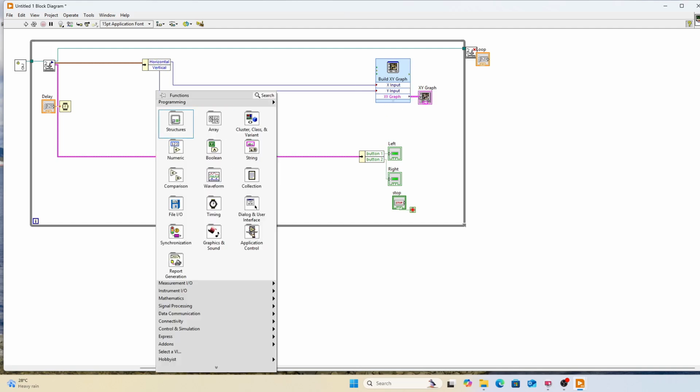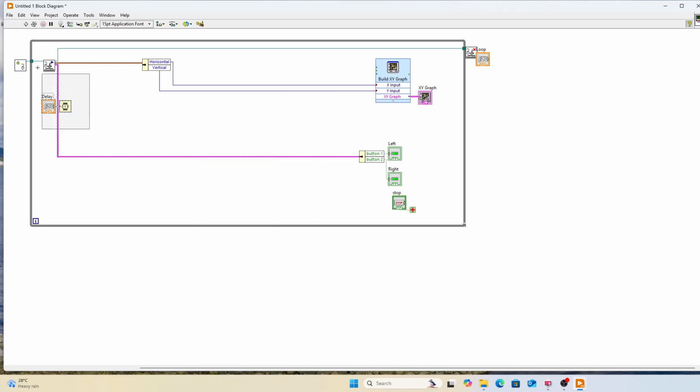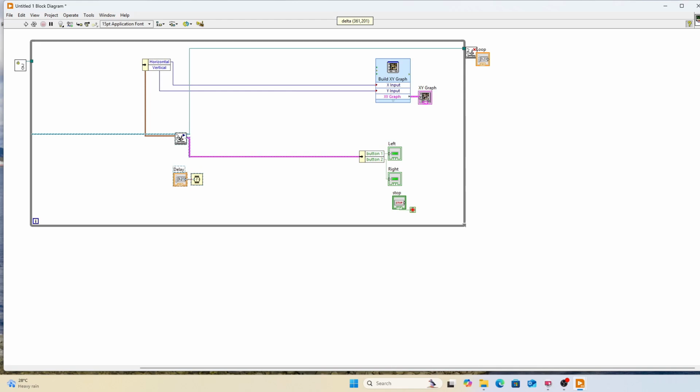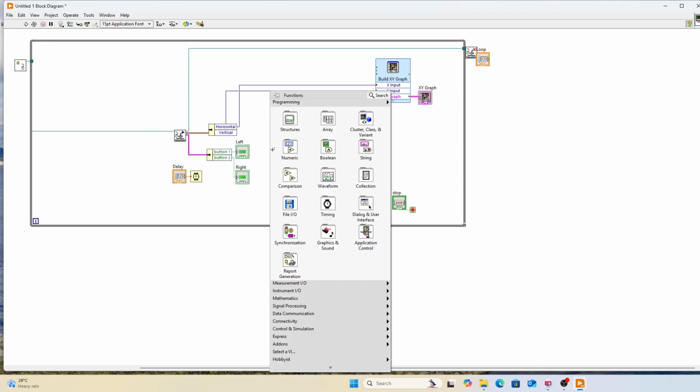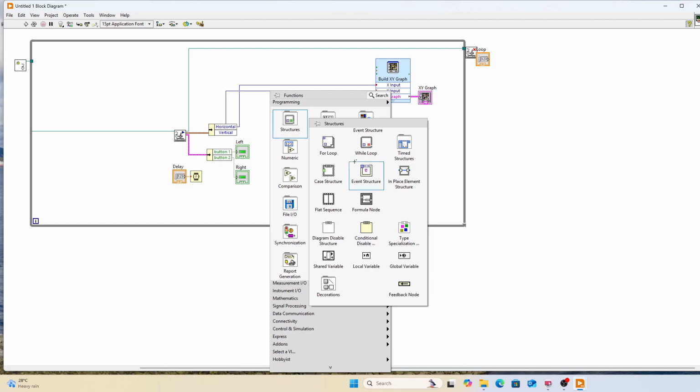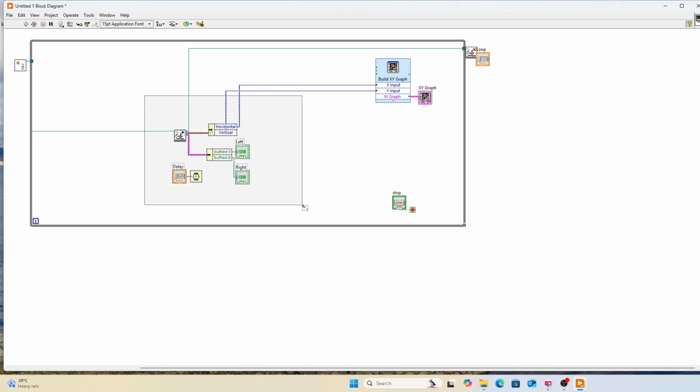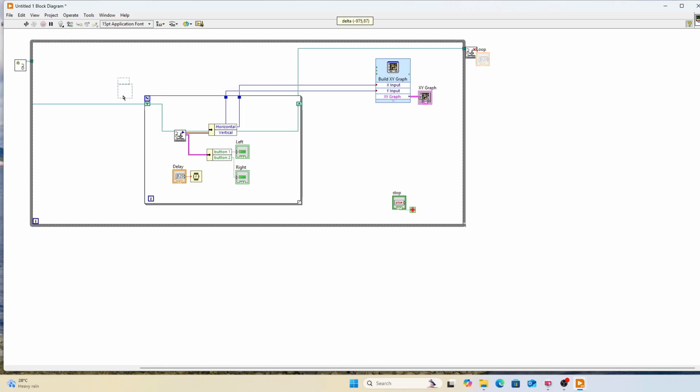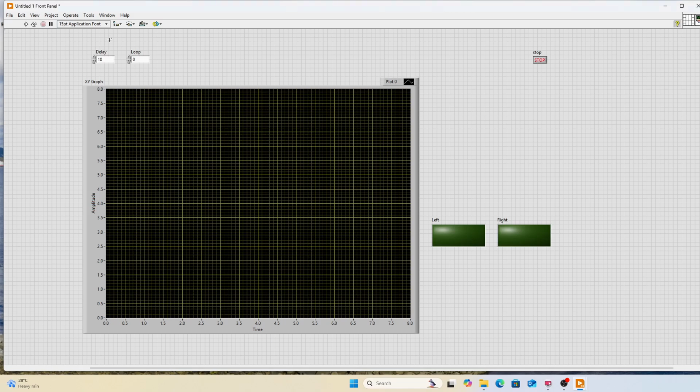And remember, we have to put all of this inside a loop. So let's bring all of this together. And we will put the buttons inside the loop. And remember, we have to give the count, loop count. So I'm going to do that here. So I'll go back to the front panel.